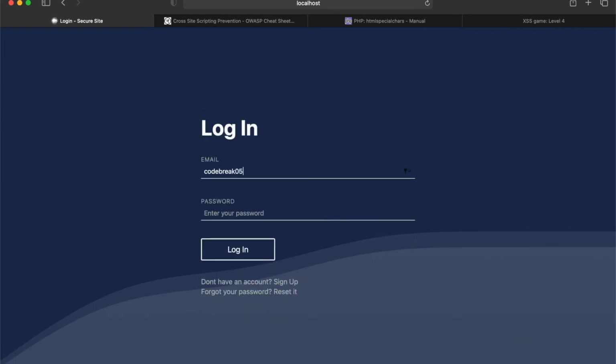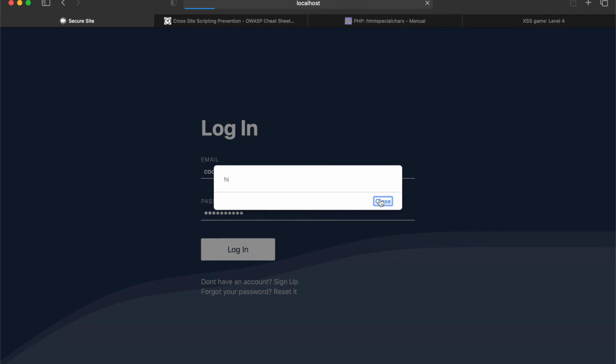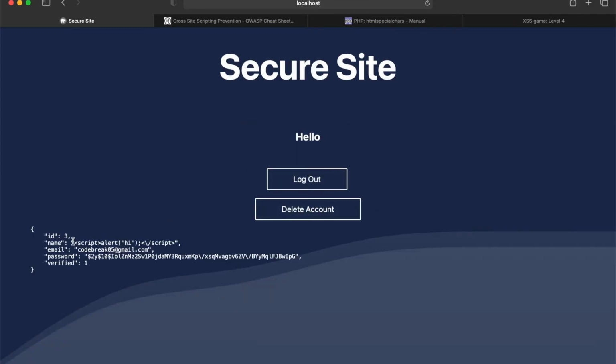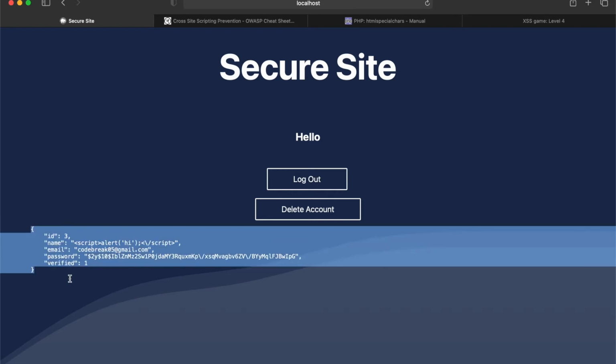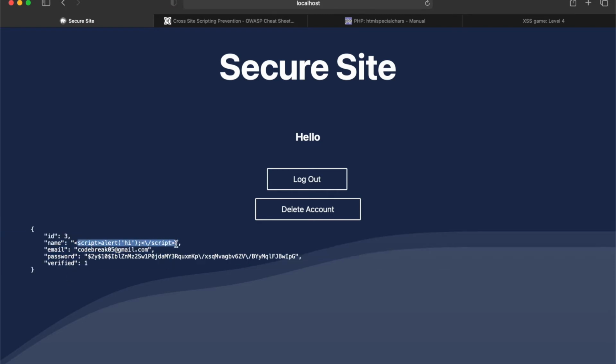Now if we go through, register our user, validate our email, and now log in, what you'll see right away is that an alert pops up the second we get onto the page. So we've successfully cross-site scripted this secure site. As you can see here, our name is a script tag. We don't see it up here because it is actually putting it into the HTML and injecting and running that code. So it's time to protect against that now.